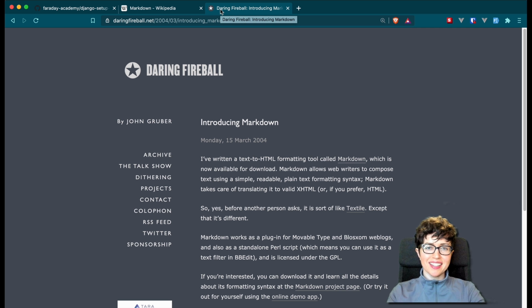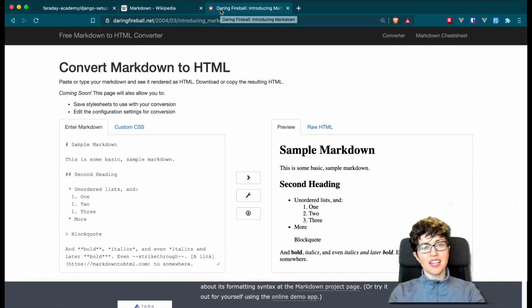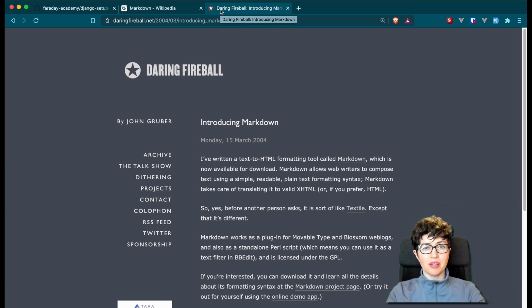Markdown is basically a simplified markup language that is used for formatting text. It gives you a way to write your text so that it can be compiled to HTML. Now, Markdown has been around since about 2004. This is actually the original announcement blog post where John Gruber introduced the Markdown language, which, like he says, was a text to HTML formatting tool that he called Markdown.